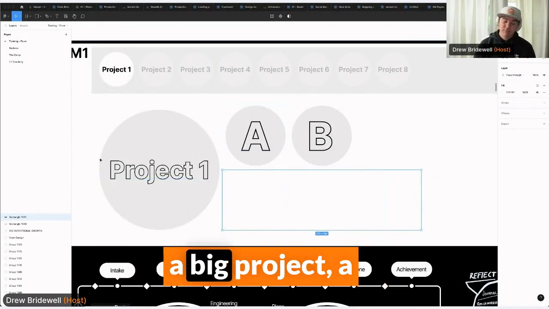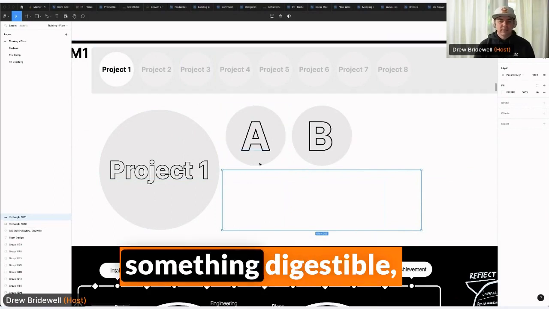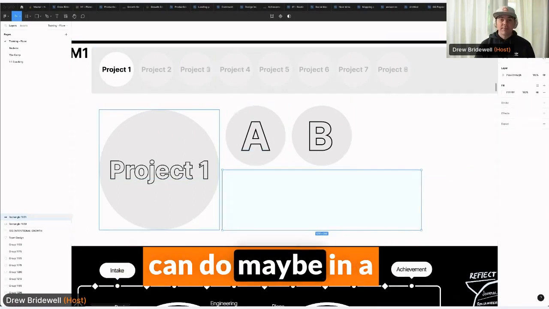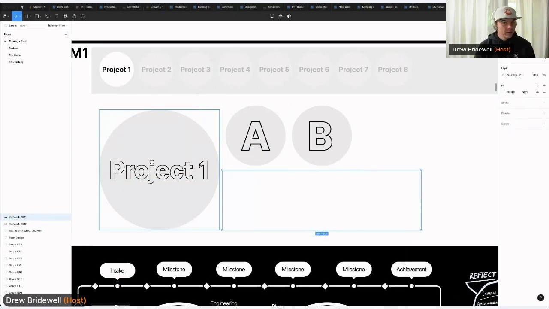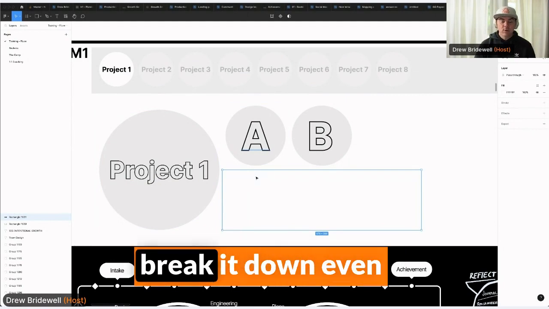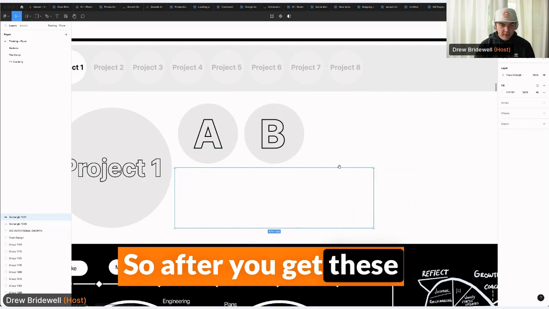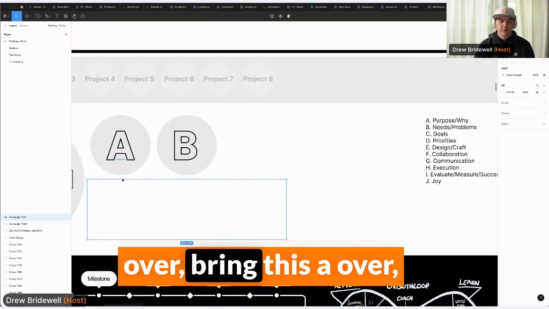But when you have a big task, a big learning goal, a big project, a big thing that you want, break it down into a small chunk, something digestible that you can do maybe in a day, maybe in a week. If it's too big, like a month-long project, you might want to break it down even smaller if you're not used to taking on monthly projects. So after you get these things, bring this A over.